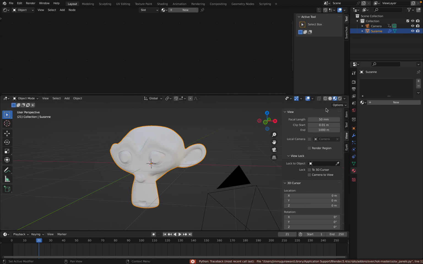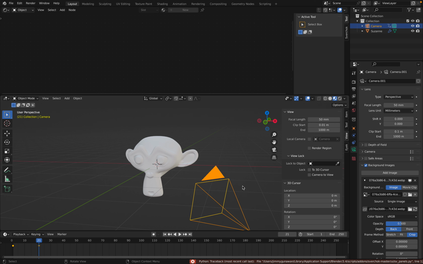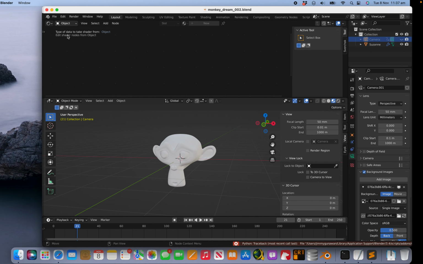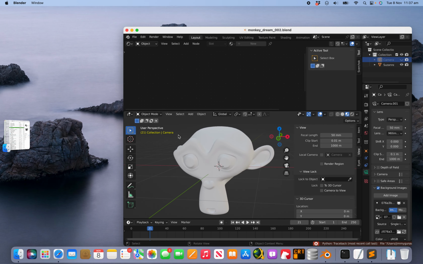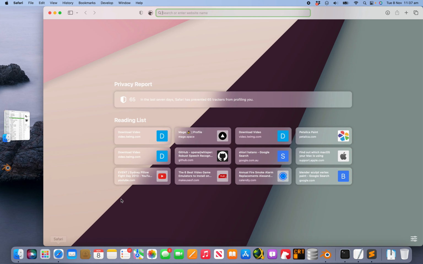Let's remove the material from Suzanne. We don't need the camera for now, so I'm just going to hide it. I will switch to this mode. I remember I said dream, because I want to use some kind of dream texture.